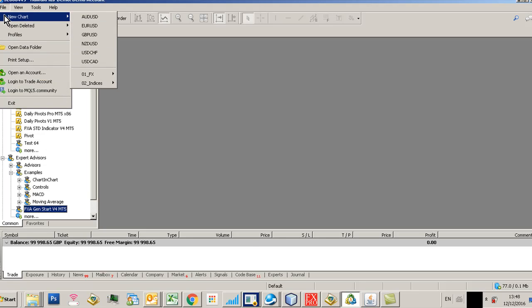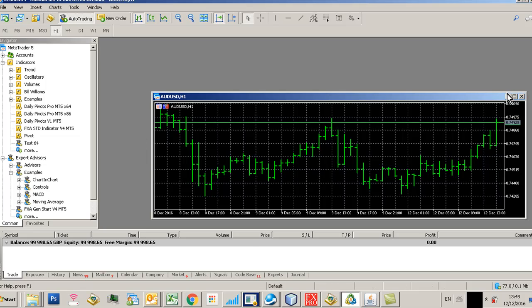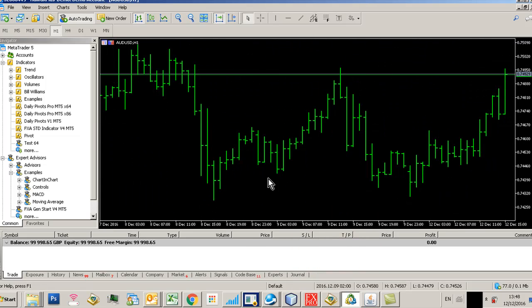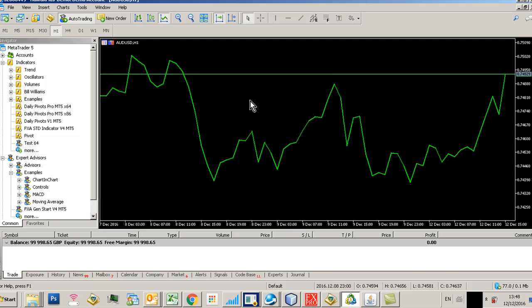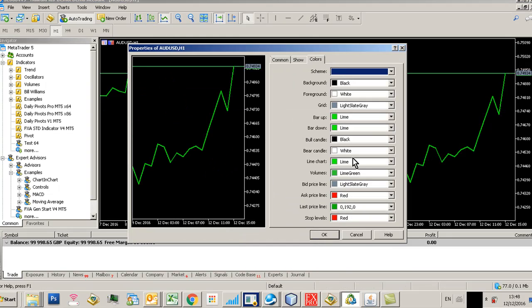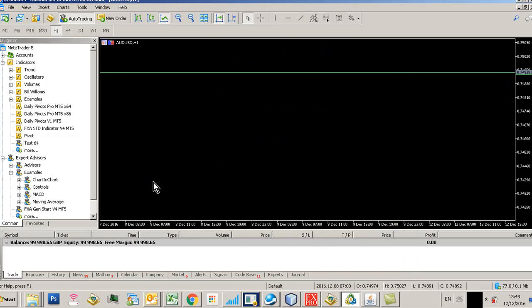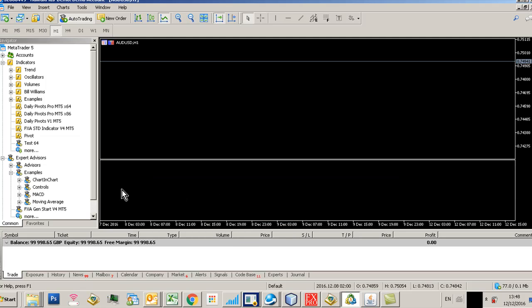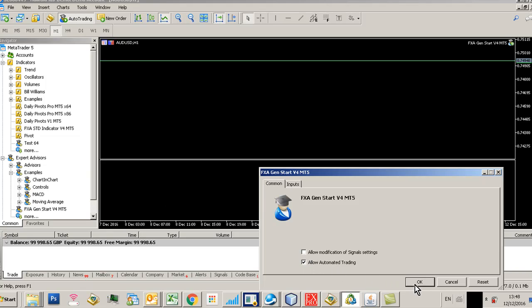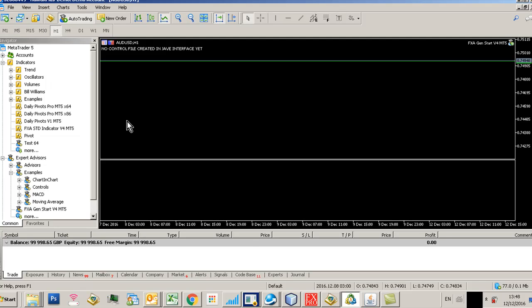So to get the system running, just open up any chart and clean up the chart a bit to start with. So get rid of the grid, put it into a line graph and go to Properties, and then turn the line graph to none. So you've got a clean chart window now. Now load the STD indicator onto the chart and also the Expert Advisor. Make sure Allow Automated Trading is clicked here. And you'll now see a little warning saying no control file created in Java interface yet.